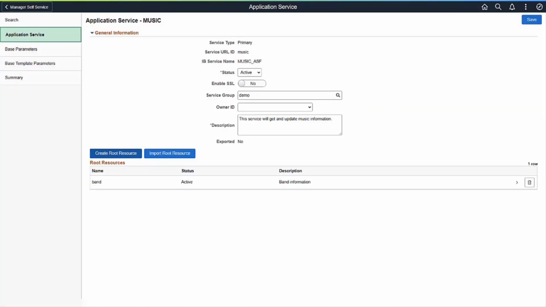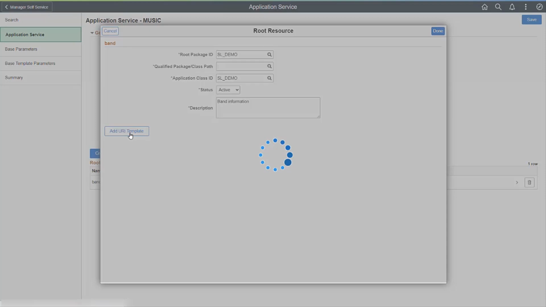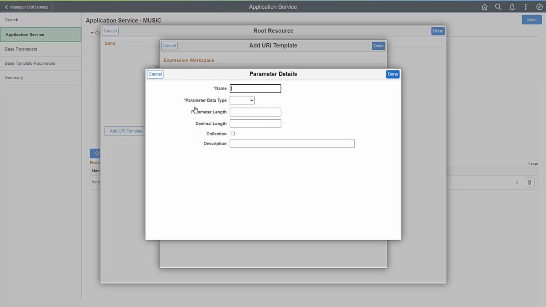After creating the root resource, select the resource to add URI templates. URI templates are strings that can be transformed into URIs after embedded variables are substituted. Select the Add URI Template button. By default, the expression type is simple string, which is used for provider services. Currently, no base template parameters exist for this application service. Select Add Base Template Parameter. We will add a parameter for instrument.